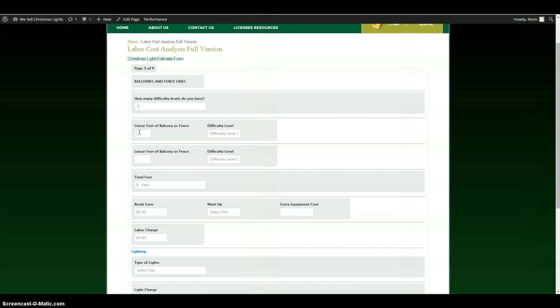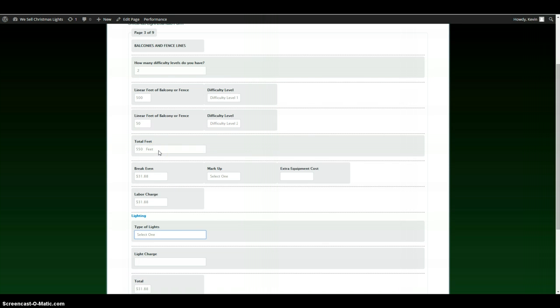So I'm going to say I have 500 feet of fence line at difficulty level 1, and then let's say I've got a balcony up top that's going to have some garland on it or something like that. I'm going to put that at difficulty level, I'm sorry, 200. I'm going to go 50 feet at difficulty level 2. So we've got 550 feet total, break even of $31.88.